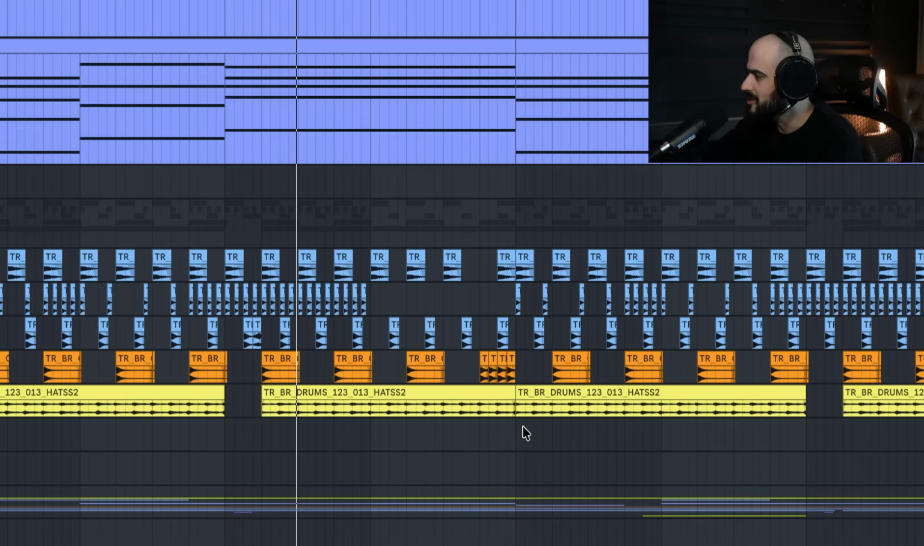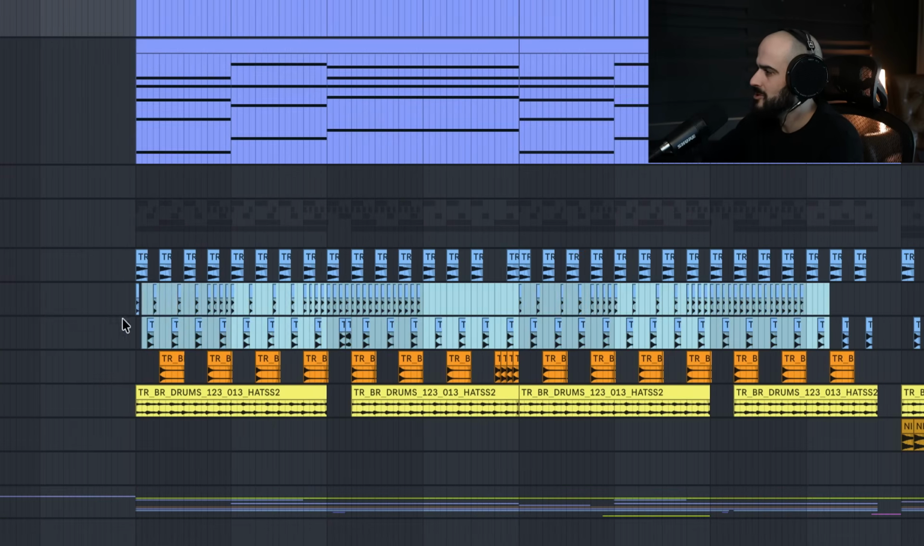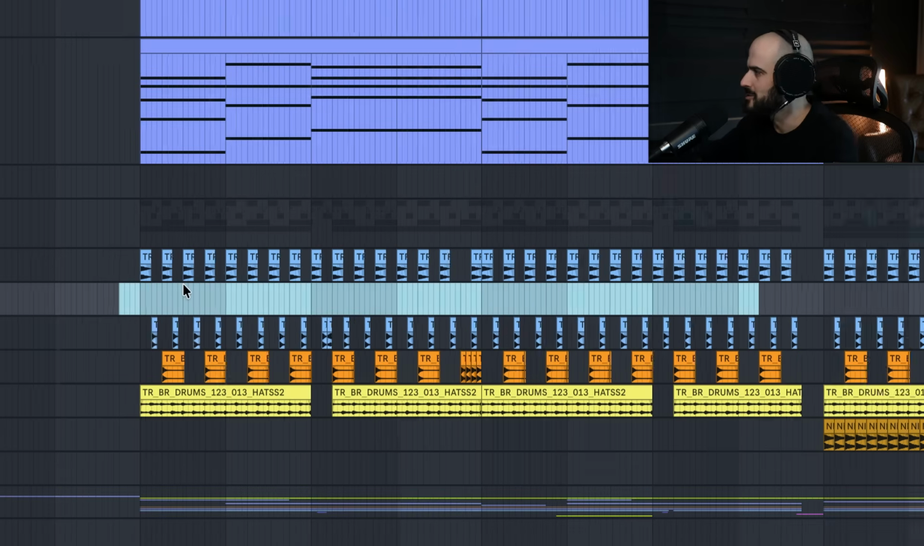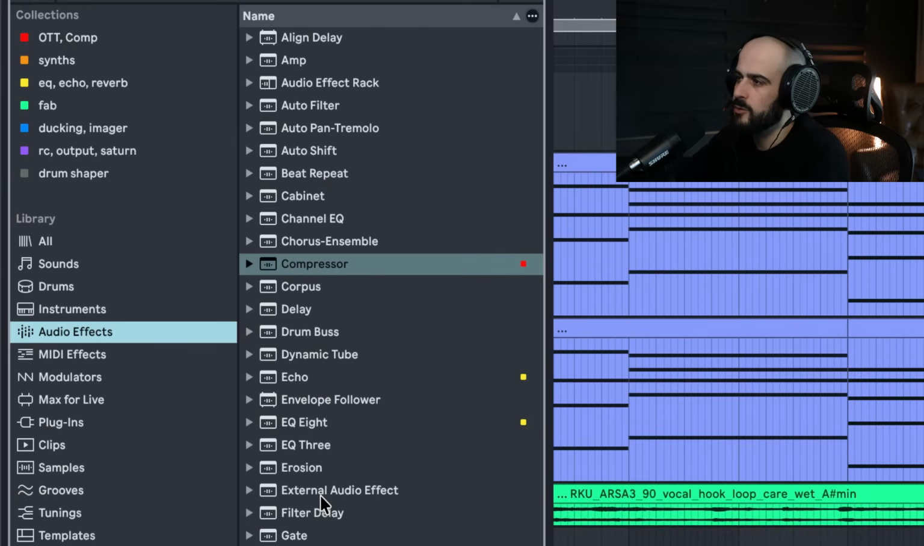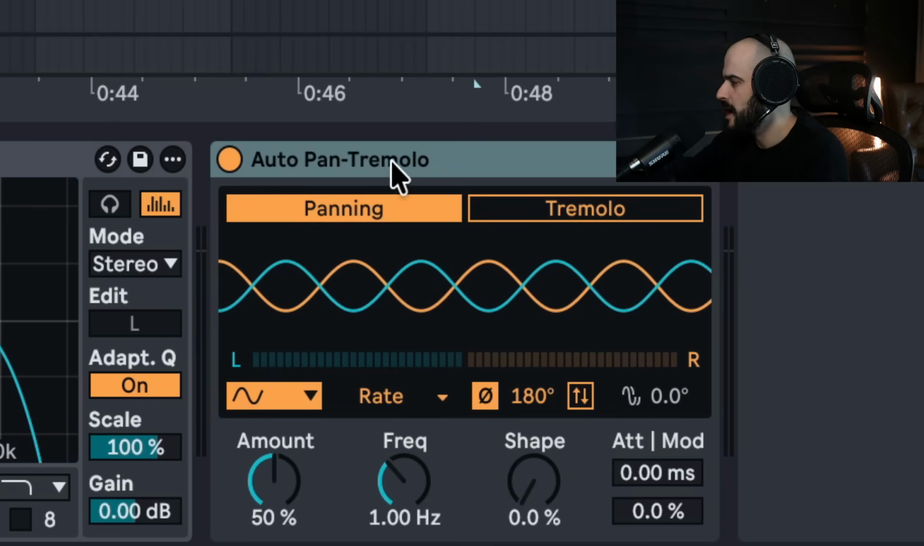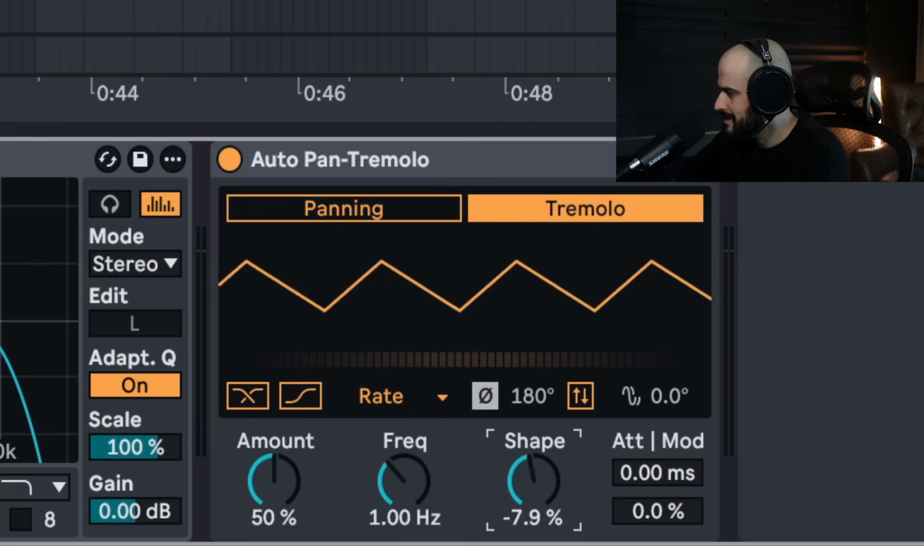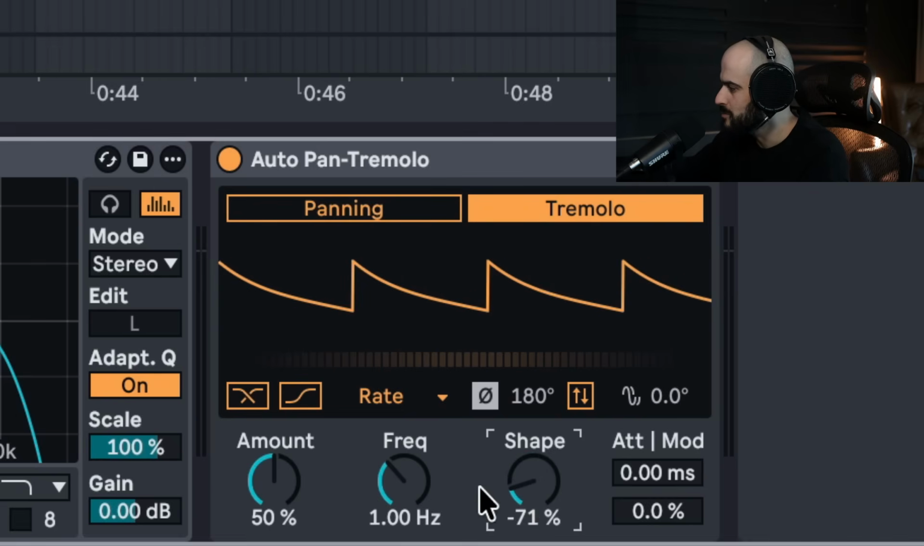The good news is there are far easier ways to make wobbles now, because these DAWs have advanced so much that we don't need ghost kicks anymore. We can use better tools that will make significantly better wobbles and give him much more control over those wobbles. So I deleted that compressor. We're going to go into the audio effects here in Ableton, grab the Auto Pan Tremolo tool, and it is like a wobble machine.